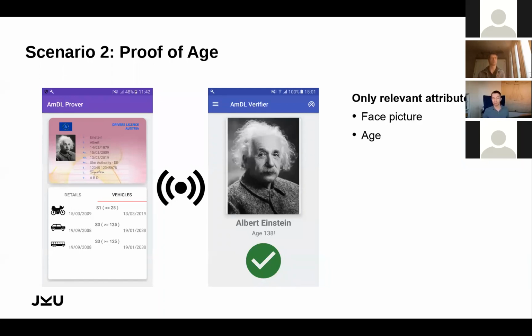While what you actually need is really just a face picture to make sure that, yeah, this is my driving license, and the age. You don't even have to have the full date of birth there. It's just, am I over 18 or not? Am I over 21 or not? That should be enough. It's maybe even more drastic if we look at location-based services.